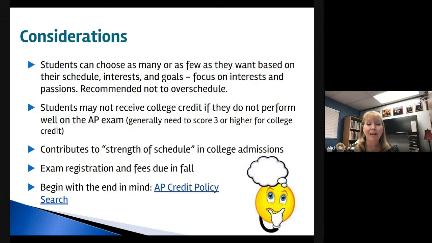If you Google AP credit policy search, or if you come to this presentation in the website, then you can click on that, and that will let you put in any college or university and pull up what they will grant credit for the various AP exams and scoring levels. Sometimes they'll do different courses based on if you got a 3, a 4, or a 5.